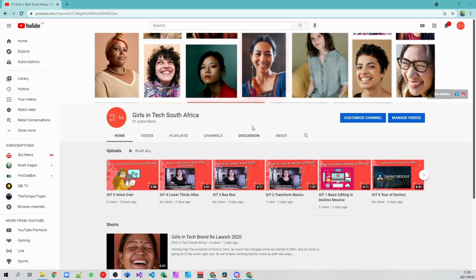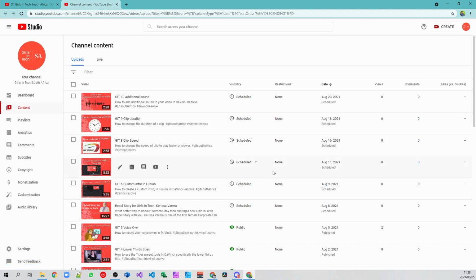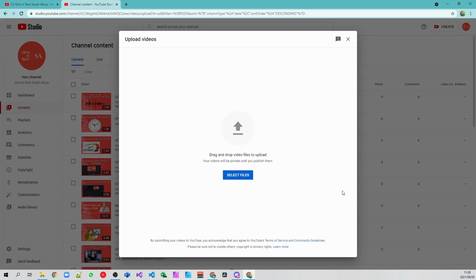So firstly, you're going to go to your YouTube channel and click on Manage Videos. From there, you're going to say Create Video and then Upload Videos. And then you can either select your video or drag and drop it.